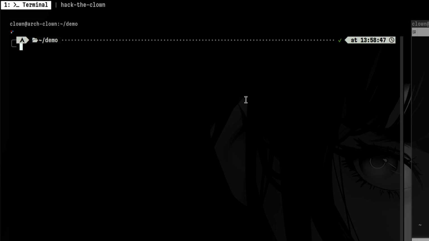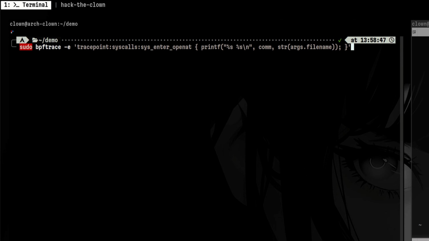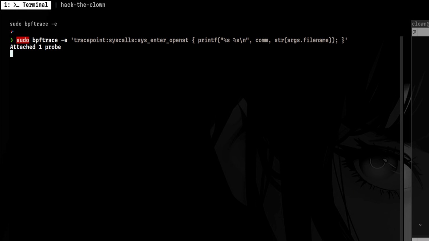Let's verify if bpftrace is working by running this command that will monitor files that are being opened in the system. Don't worry about the syntax as we will discuss it shortly. But for now, let's run this and see what happens.